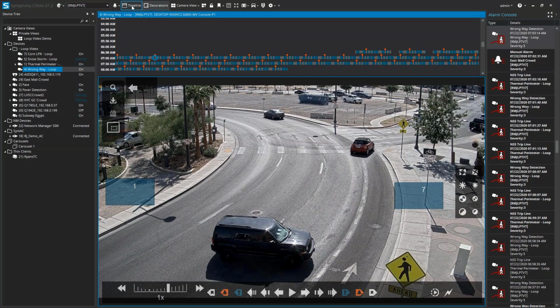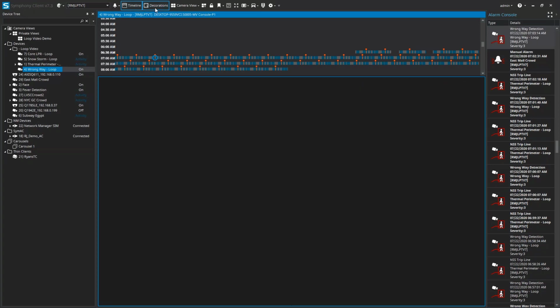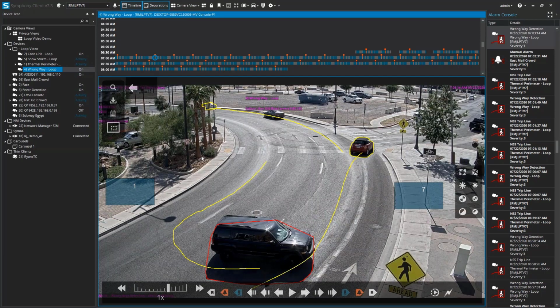So how you see that is any of these bars up here that are highlighted in blue, like you saw, I turned the timeline on, so now it's highlighted in blue. I can turn on my video decorations. And when I do that, the video decorations now appear for the naming of the camera, the time and date, the direction of travel for these specific vehicles, the classification, which is actually what you're seeing here with this yellow bounding box, and then the alarm classification as well.